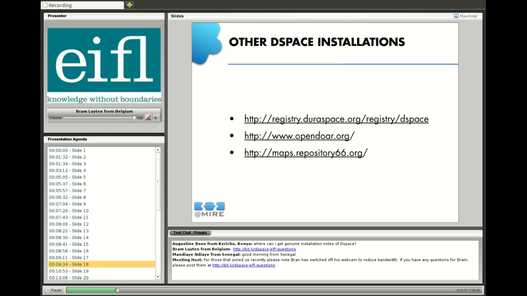OpenDOAR, and DOAR stands for the Directory of Open Access Repositories, is a specific list. It does not only contain DSpace repositories, but it contains a list of all repositories that are opening up the content of their system for open access harvesting. So it's a very good resource if you want to find specific links for OAI-PMH harvesting, and I will get back to that later on. And if you would like to see the data from OpenDOAR visualized on a map, you can go to maps.repository66.org, which is a mashup between OpenDOAR data and Google Maps.